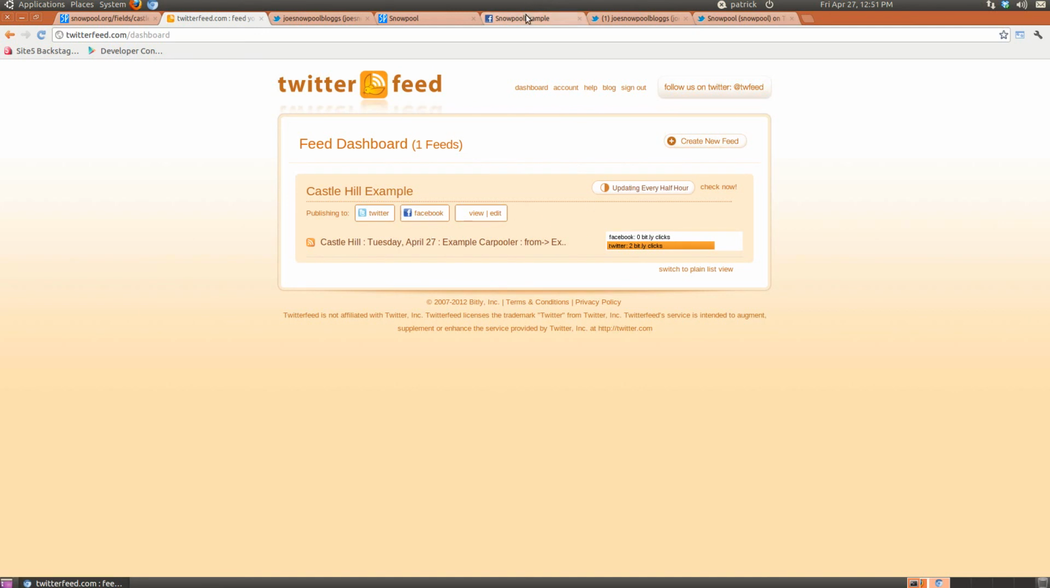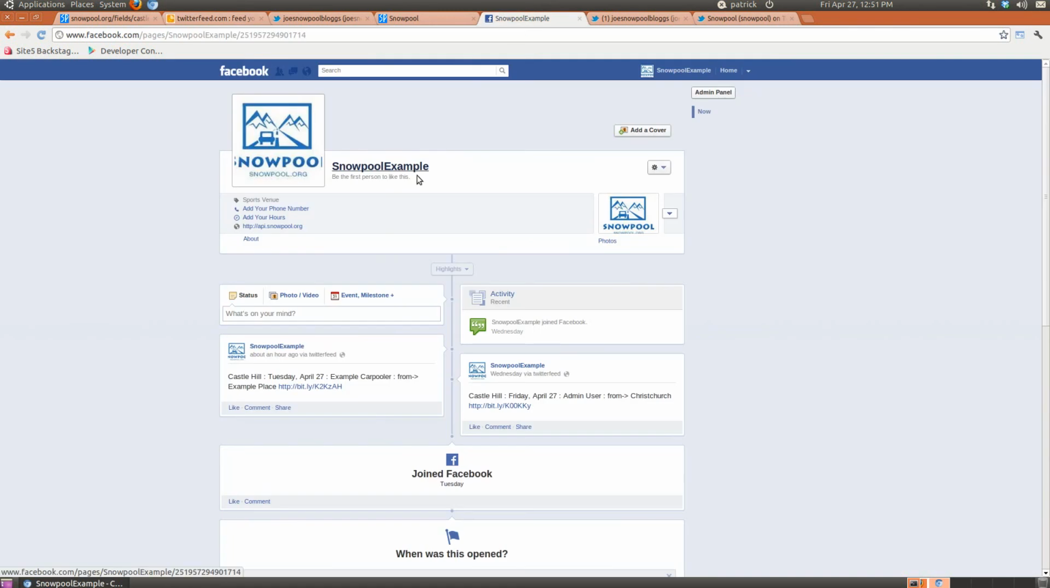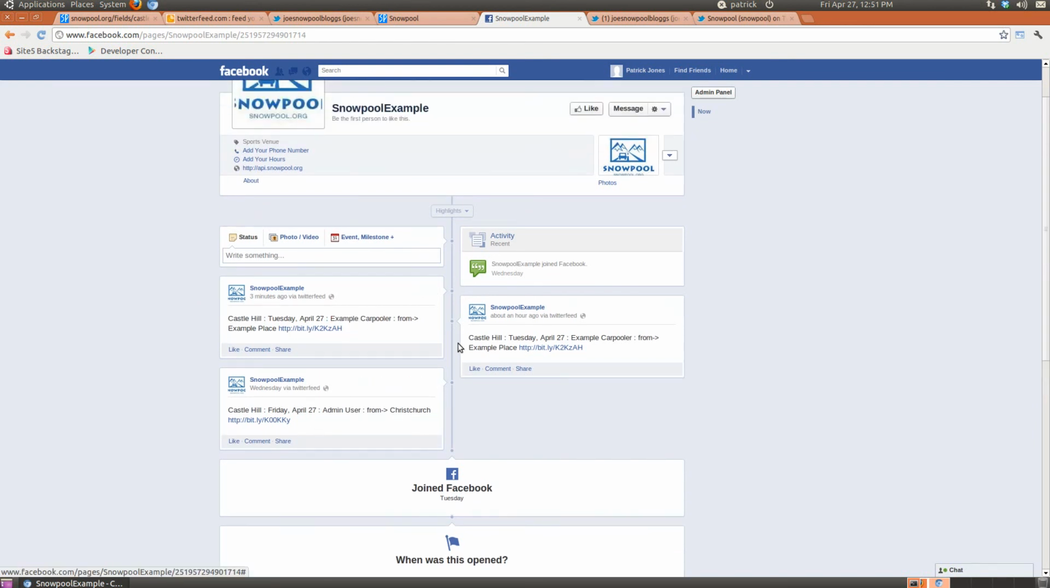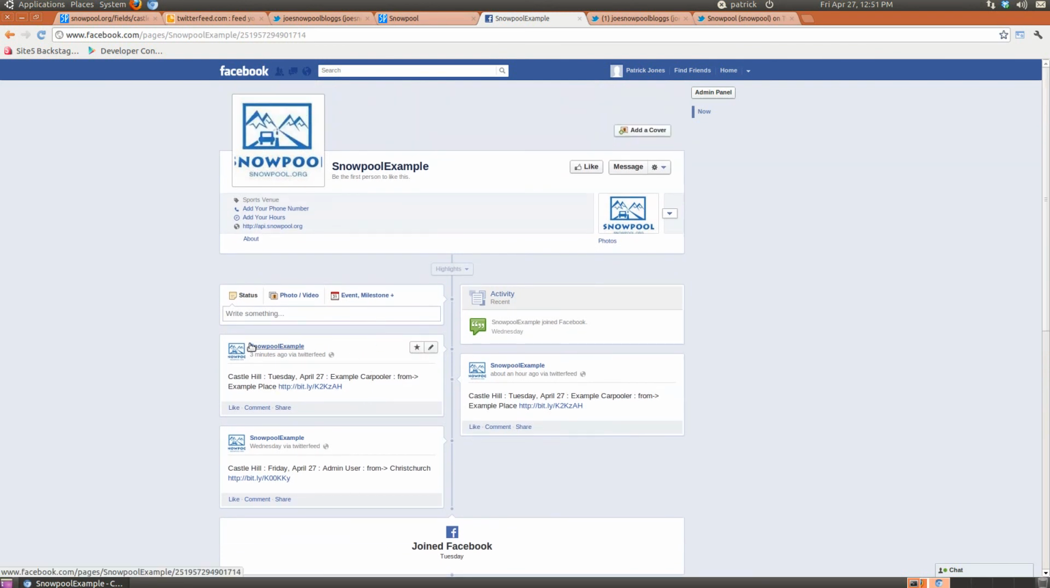And if we have a look in Facebook, Facebook sometimes is a little bit slower to update, but if we refresh this one now, there we go, there's the new one. Again, it looks like the old one, but you'll see the user's actually different, example carpooler, so that's the same one. So there you go, that's how to take Snowpool information and automatically send it to Twitter and Facebook. We hope that you'll find this really useful, and that it'll be another nice, relevant thing to add into your social media and make things look a bit busier, and let people know that there's another way of getting up the hill.